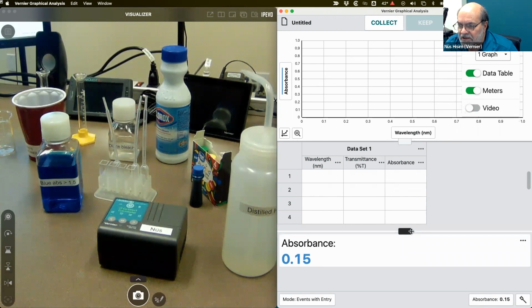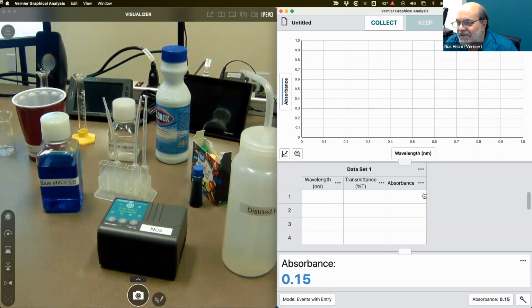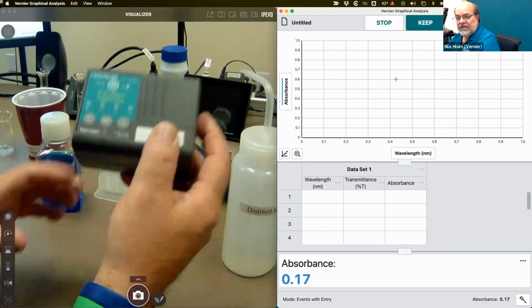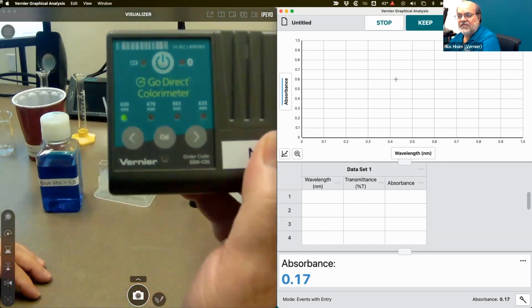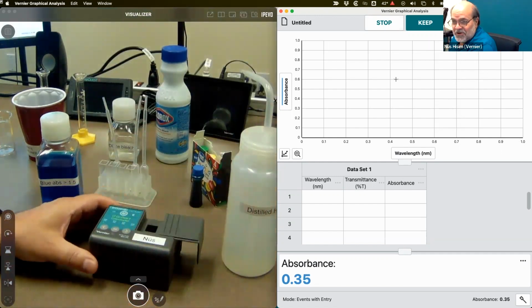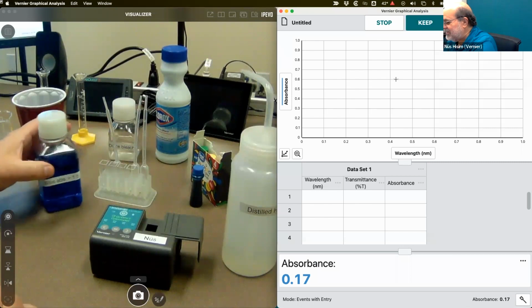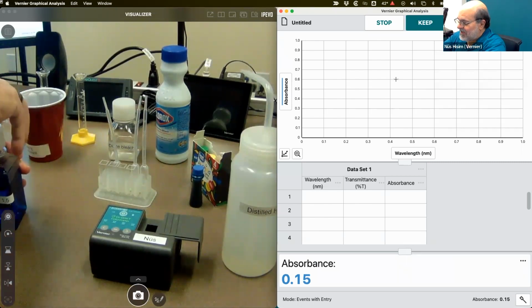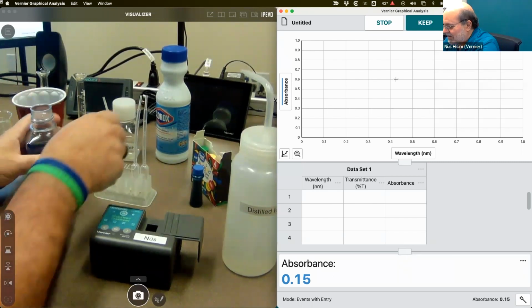There's a small one at the bottom, but I kind of like having that big one there. It's just easier to see. So let me start collecting data again. What we need to do is pick a wavelength, and you'll notice that the devices by default pick the lowest one. Honestly, it doesn't matter which one you do. I'm going to be a little OCD here and start with the lowest one and work my way up.